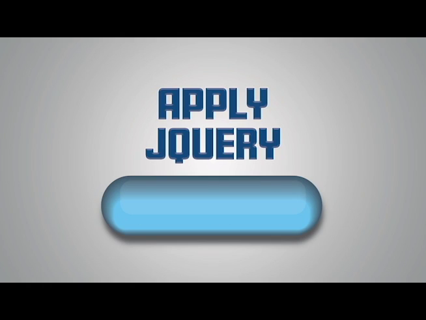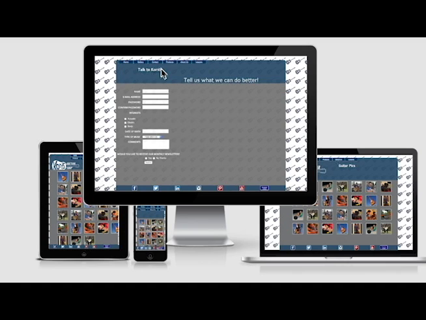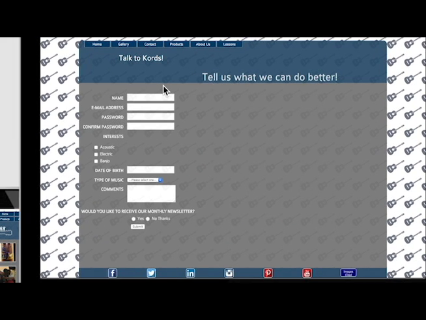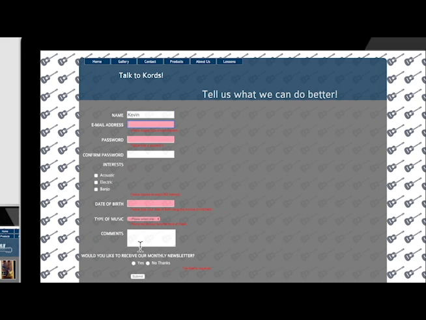My next task was to apply jQuery to validate the input data of a form. It is labeled on the navigation menu as Contact. So first you would enter your name, but if you click submit then, you can see the error messages.